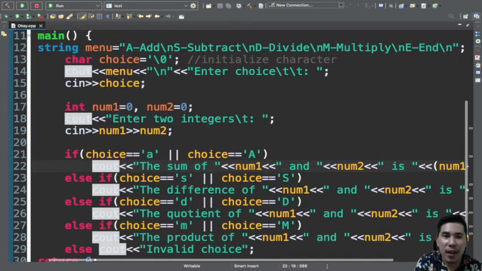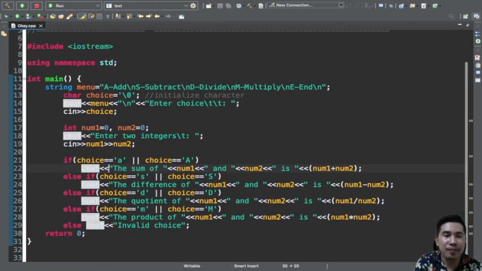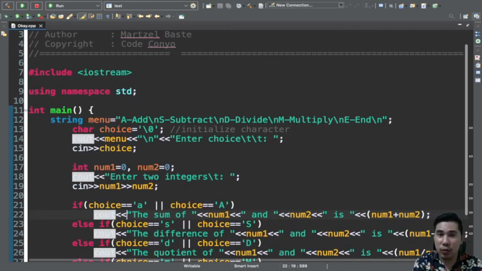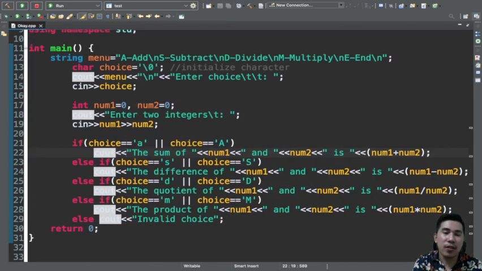So let's run the program first, and later on we are going to convert this into a switch statement program. So let's run the program.